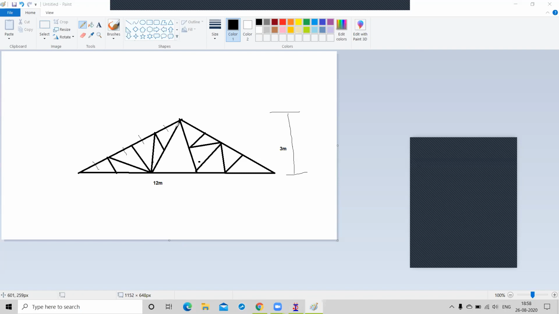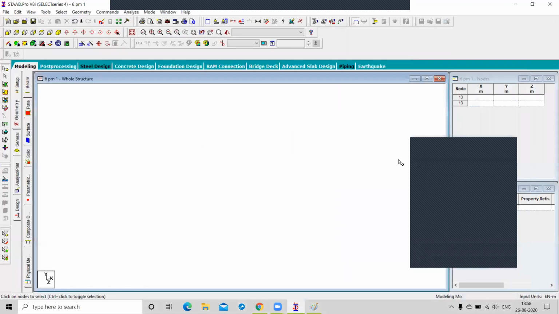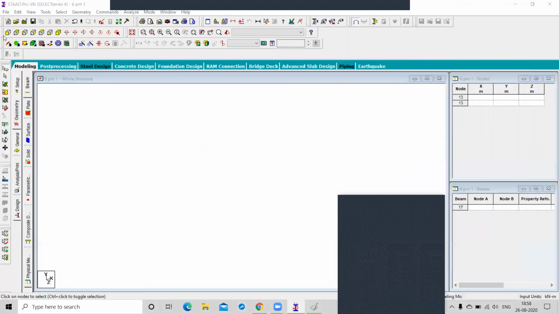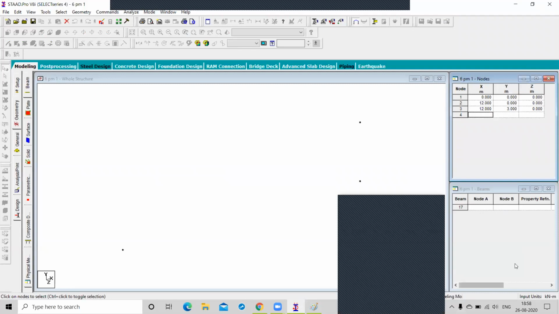Okay. So this is your required figure, right? Now first we draw a triangle shape. So what is the coordinate? We can use the coordinate to draw the outer line. 0,0, then 12,0, and 12,3, right? Not 12,3, it's 6,3.